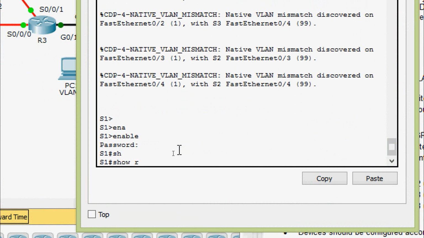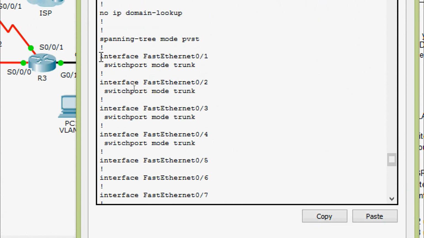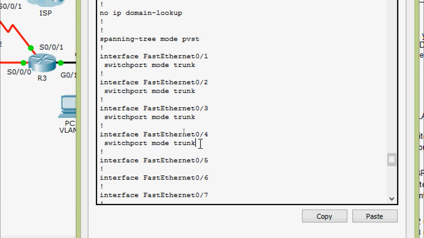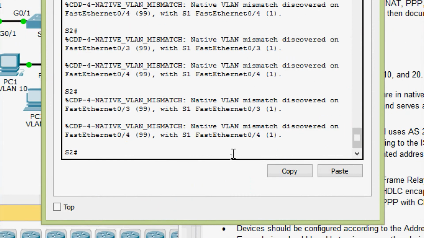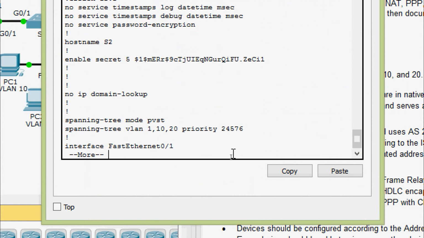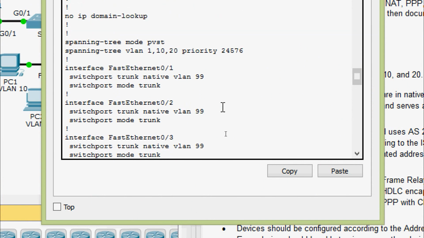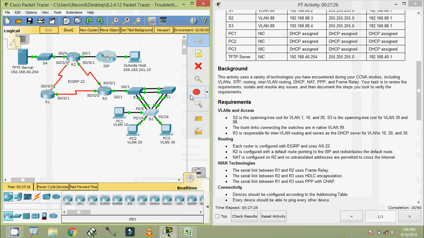Password is class, show running-config, and we will check those interfaces. Here we can see interface FastEthernet 0/1 till 0/4, and they did not configure the native VLAN. Now we will come to S2. Show running-config. Here are those interfaces. Here we can see they configured the trunk native VLAN 99. Yes, it's correct. So S2 is configured correctly.